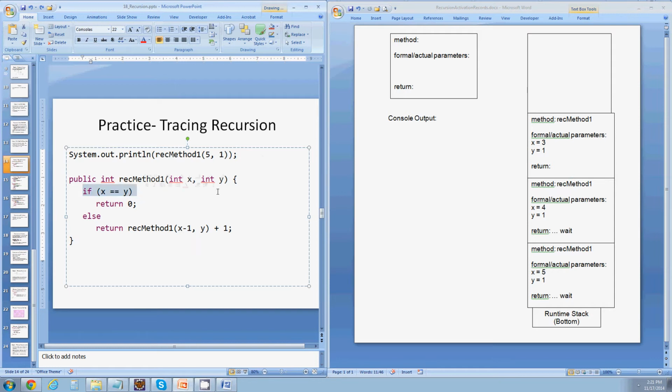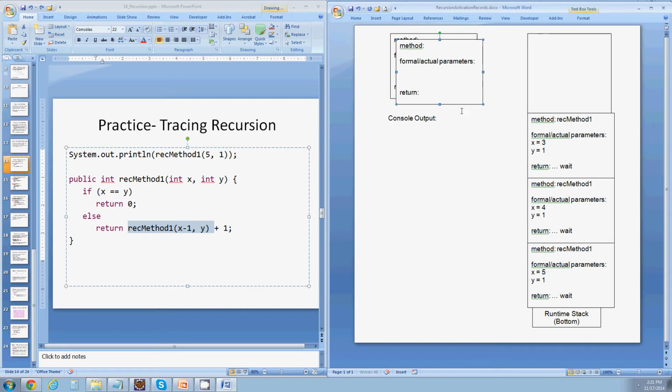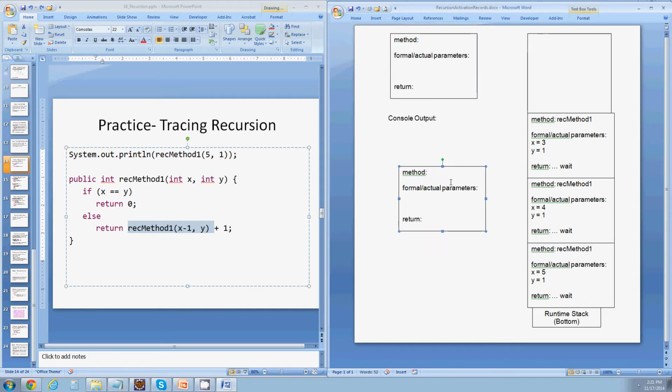So we come in here and we say, is x equal to y? It's not. So we go into the else. The else wants us to return, oh, another method. So we have to pause and create a new activation record. Again, this would be the same thing that would be happening if we were invoking some other method, like method 4. It just so happens that it's the same method. And this now gets put on the stack.